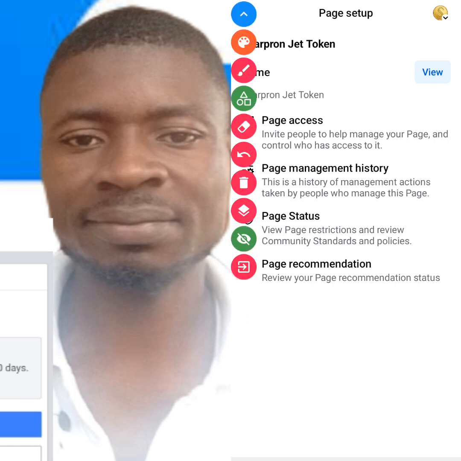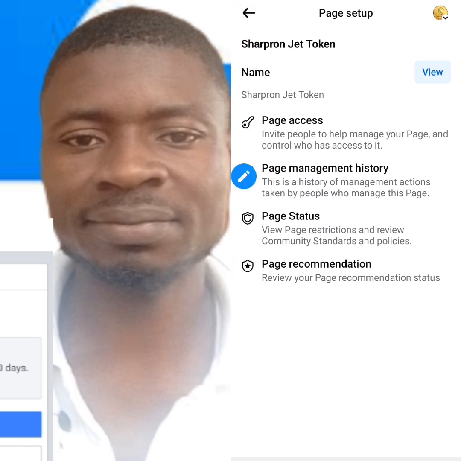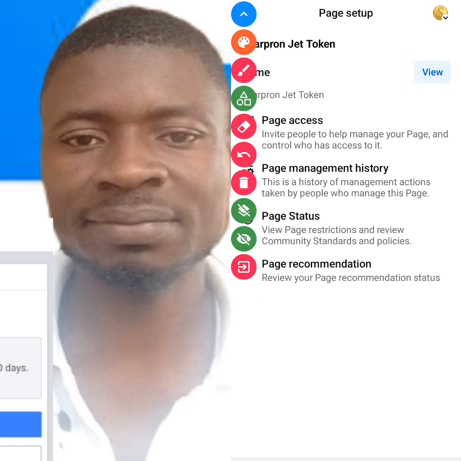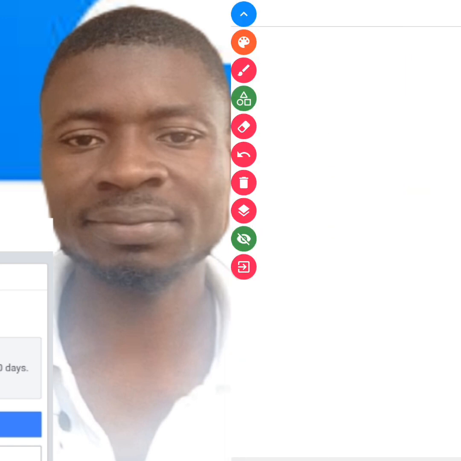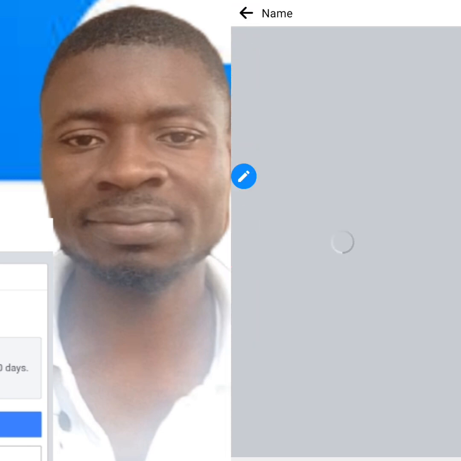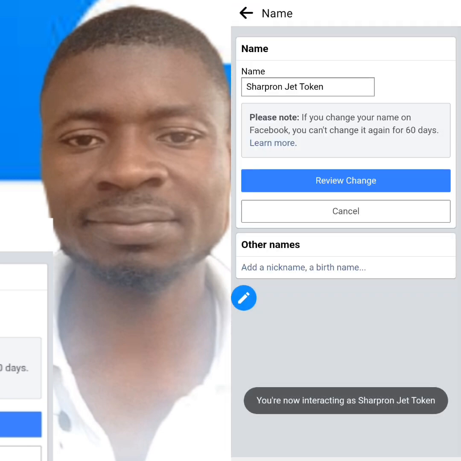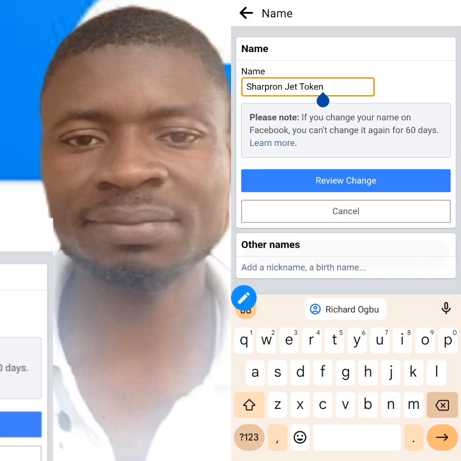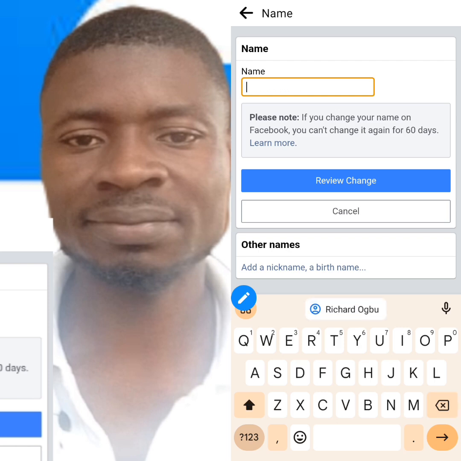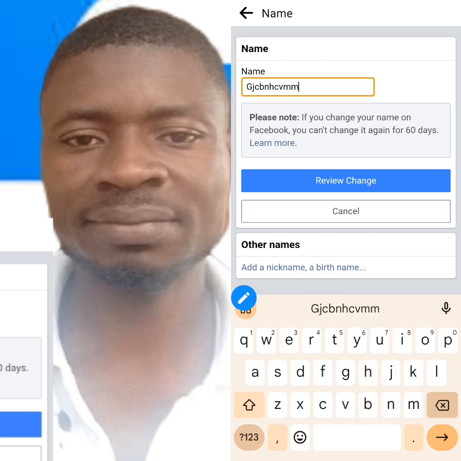When you click on page setup, we see something like this. The next thing you have to click is view. You can see name, Sharp100. Click on this view button. You wait for it to load. As you can see, this is the name of my page. So you delete the current name on it, then you can type whatever name you want to use.